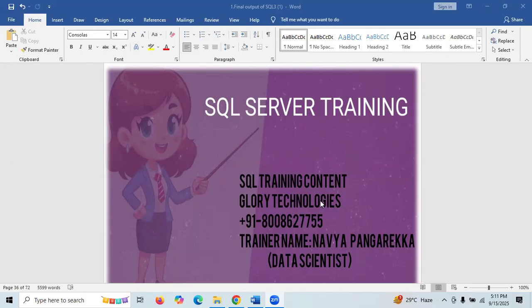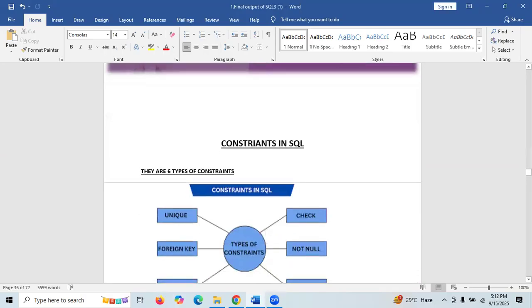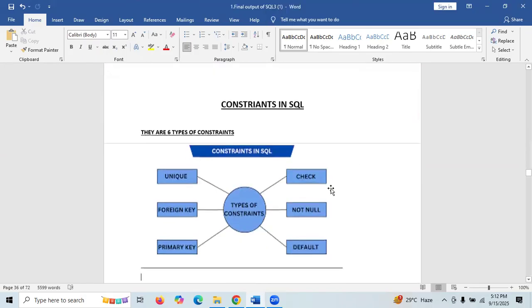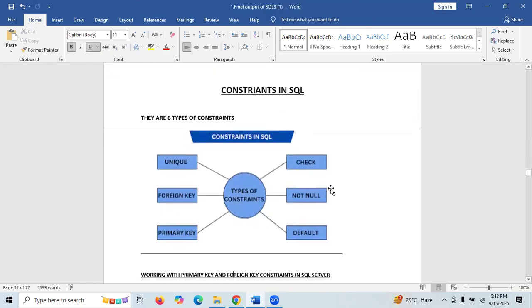So, in this video, I will explain SQL constraints. First, what are constraints? Constraints in SQL are rules applied to table columns to ensure data integrity, consistency and accuracy. There are 6 types of constraints. What are they? Unique, foreign key, primary key, check, not null, default. So first we will discuss them one by one.